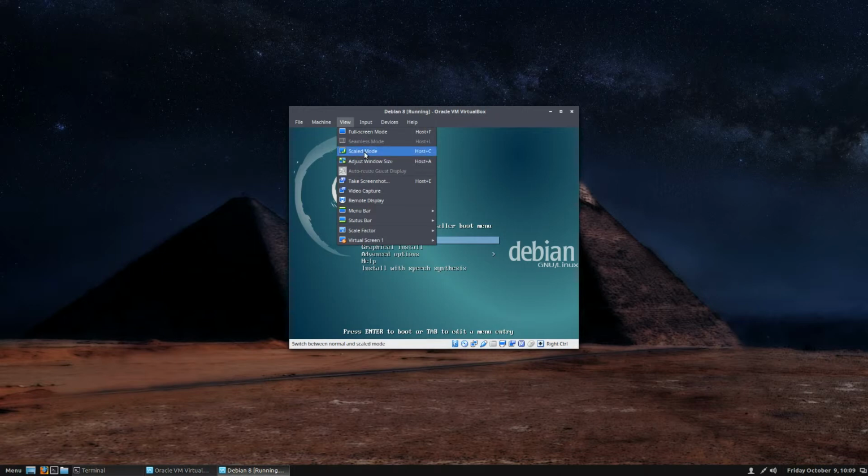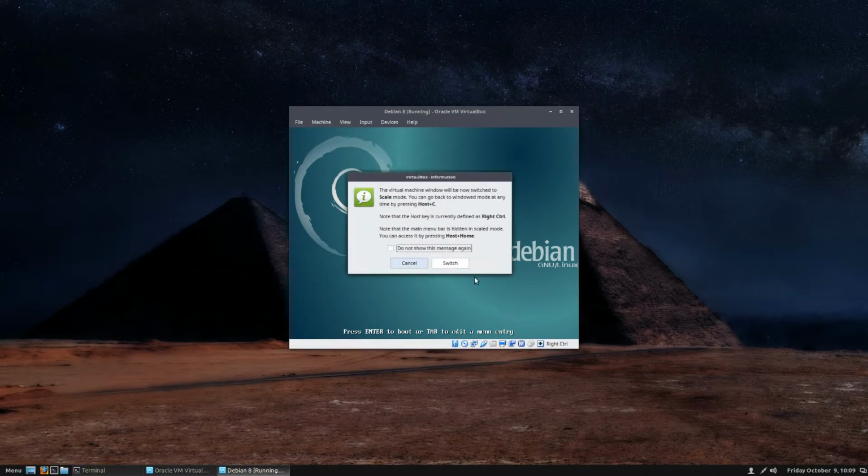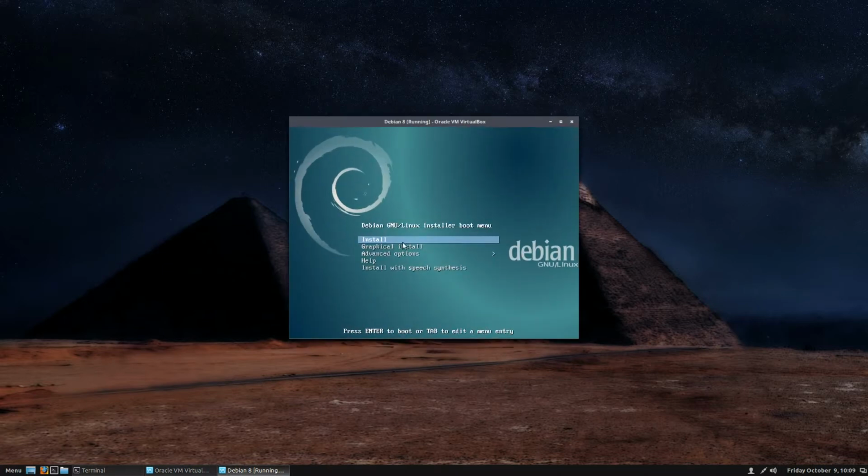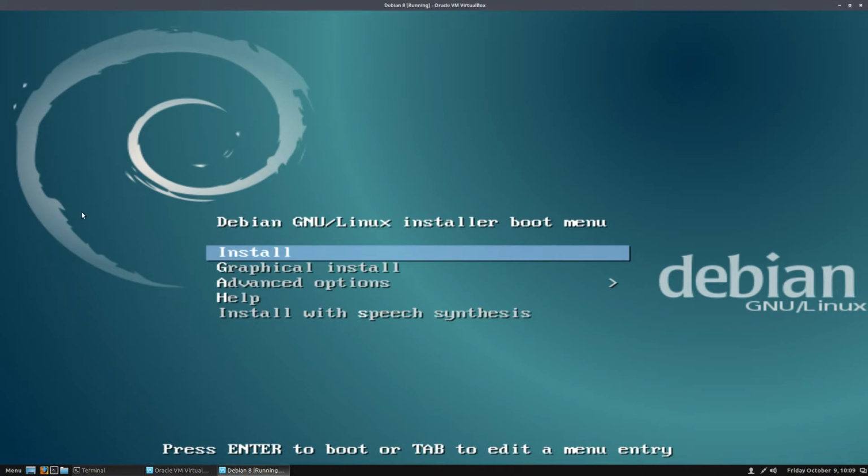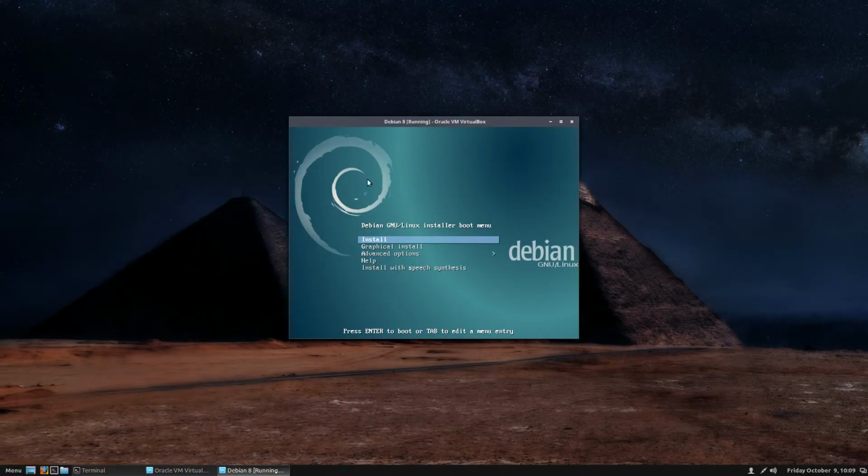Scaled mode is something you see me use quite a bit. Basically what that does is it's going to scale this image to the size of the window. So if I maximize it, it maximizes this here, which we're going to come back to. That way you can see this. You're not trying to squint your eyes and see this tiny little window. Okay.